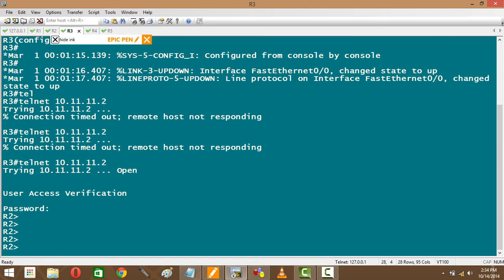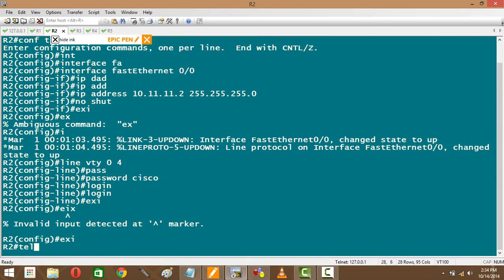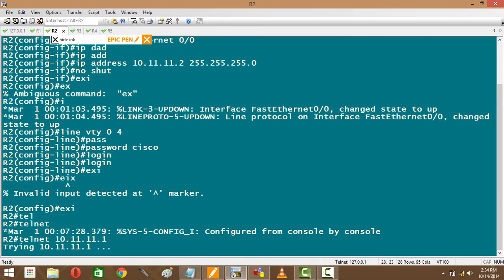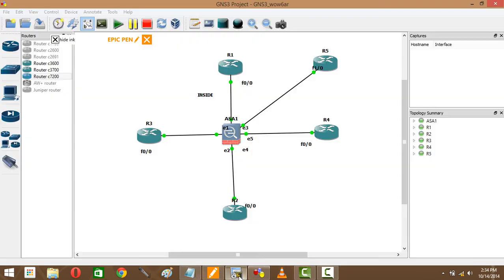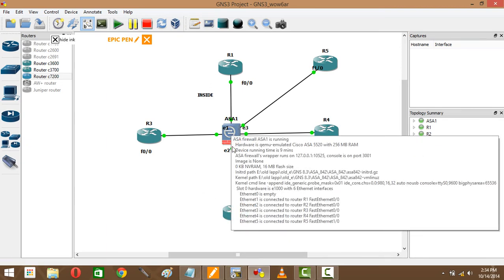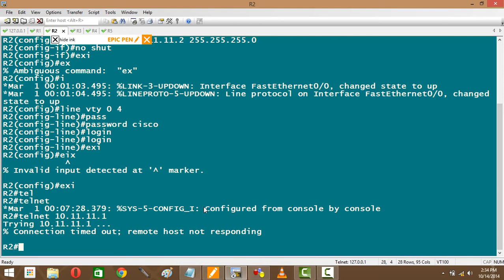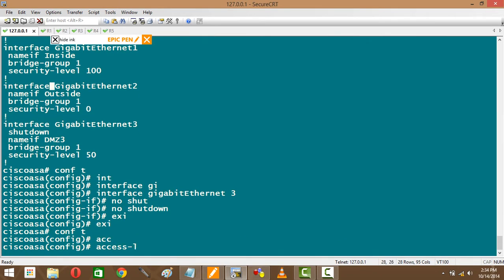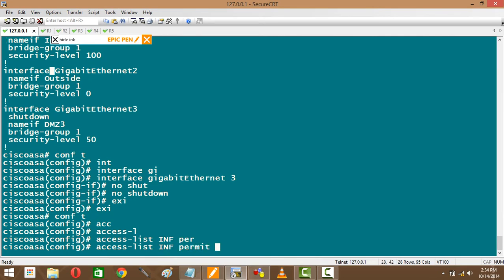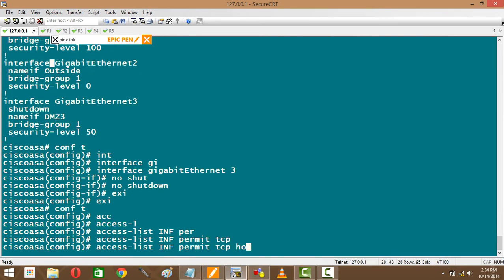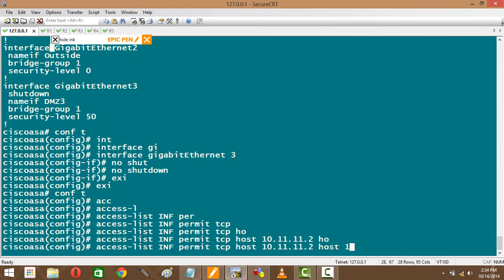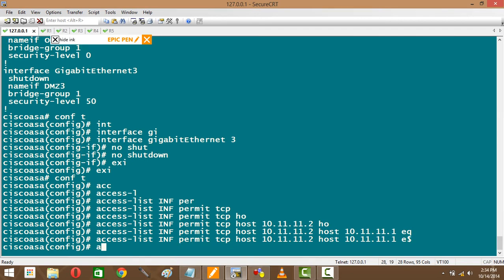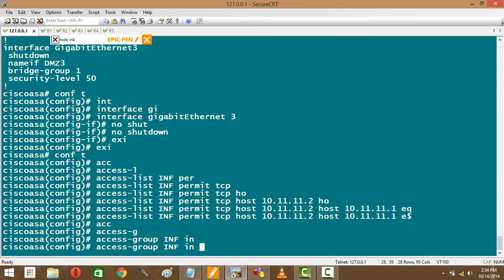Again, from down to up, you'll have to apply an access list. From up to down, no. If you want to go from R2 to R1, it's not allowed. What do I do? On the ASA, incoming on outside. Let's do that. Conf t, access-list INF permit tcp from host 10.11.11.2 to host 10.11.11.1 equal to 23. Access-group INF in interface.